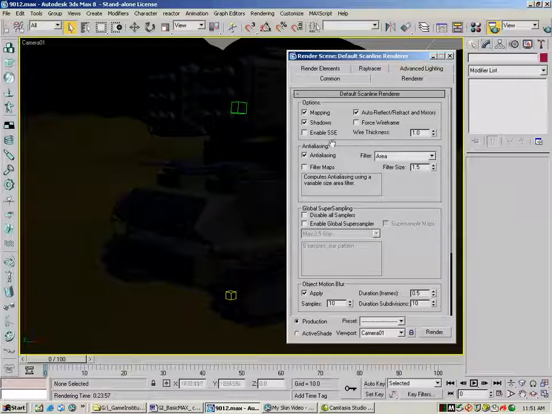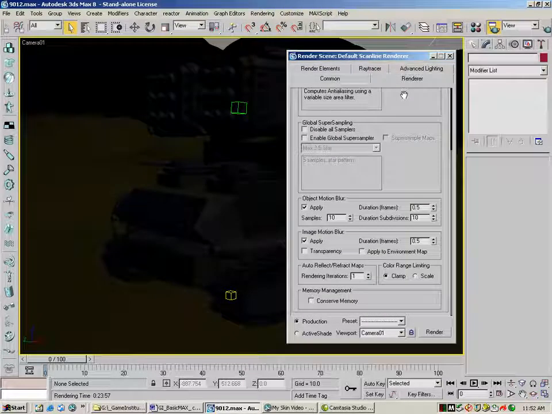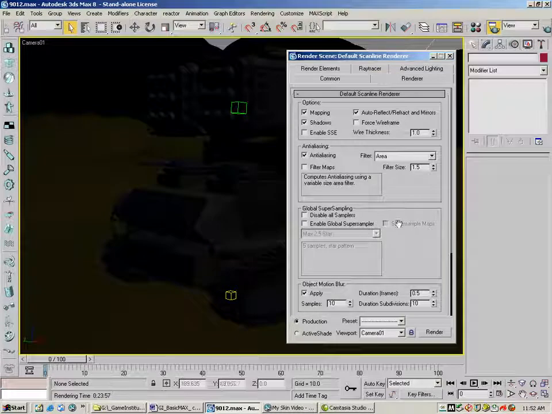for the final one. Under anti-aliasing, usually by default this is turned on. If you want your maps to look a little bit sharper, your texture maps that is, uncheck this and it won't filter your maps and you'll get a much sharper looking image. You can also turn off anti-aliasing, but you probably want to leave that one on, and that's the smoothing that goes on around the edges of your object. But filter maps is a good one to turn off since most of our maps have already been filtered once. Okay, I think the rest of that we can leave.